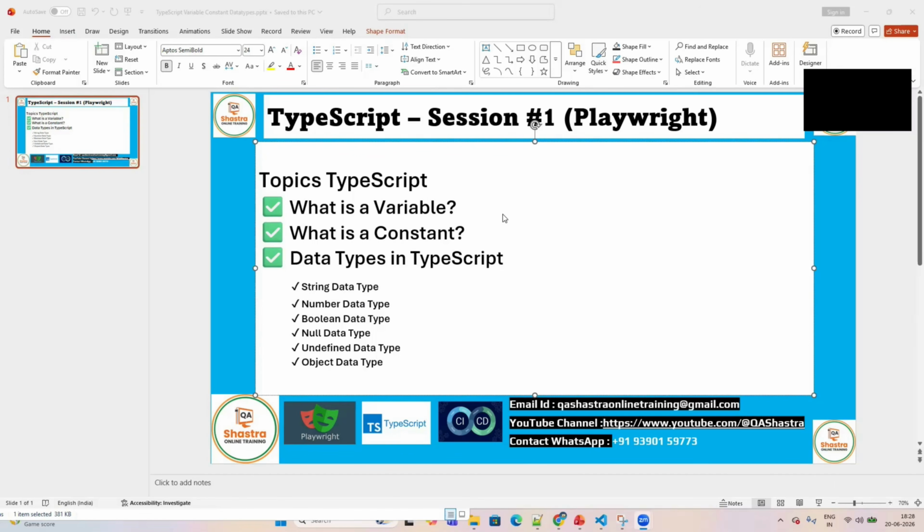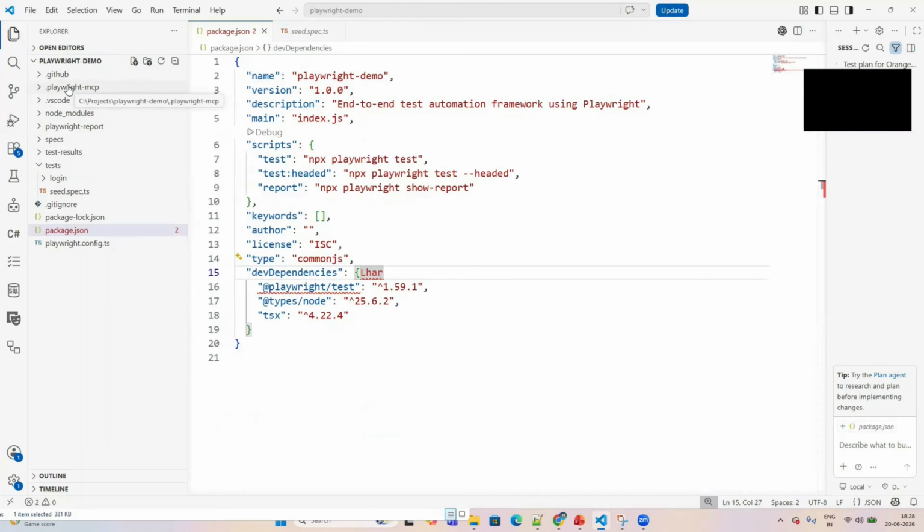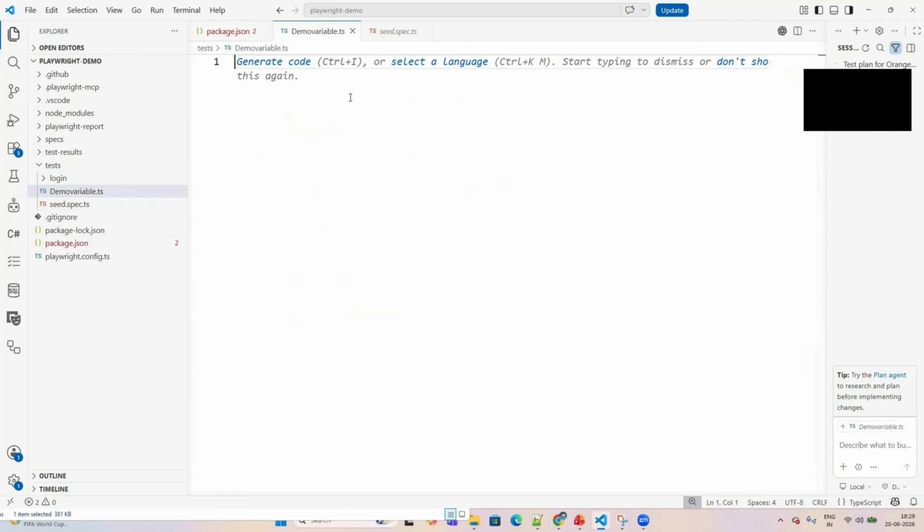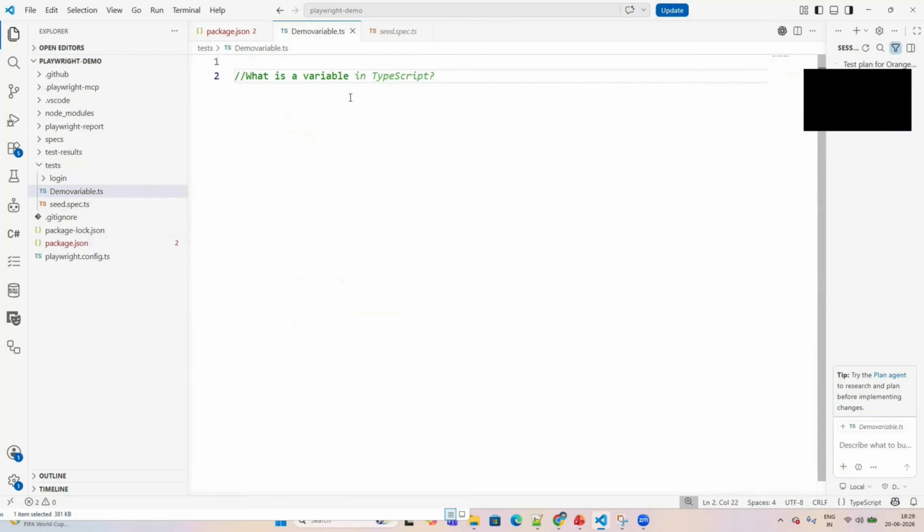So let's start. What is a variable? This is a Playwright project where I'm going to create a test, which is a demo variable class dot ts. The ts extension stands for TypeScript. A variable is a named container used to store data in memory. So we can store a value inside the variable and use it later in the program.